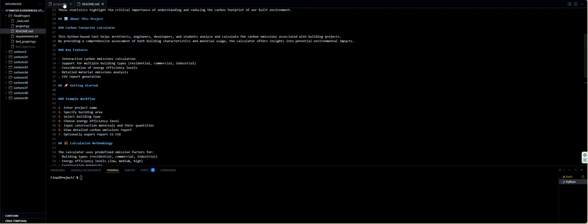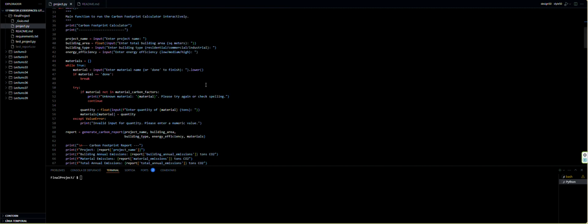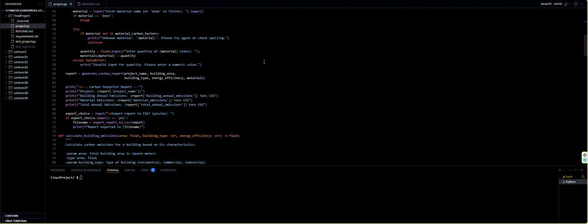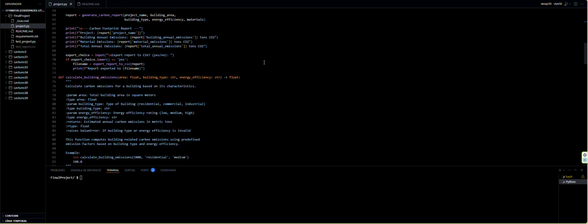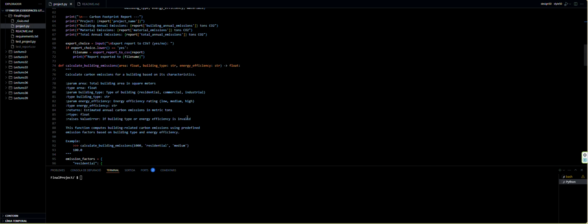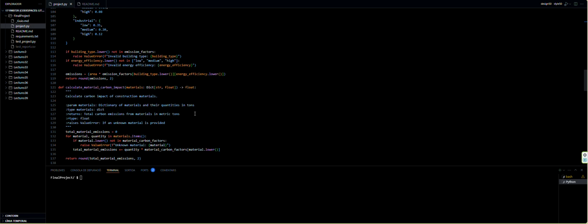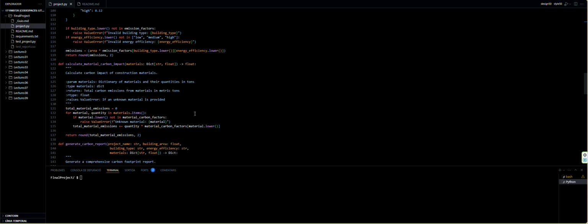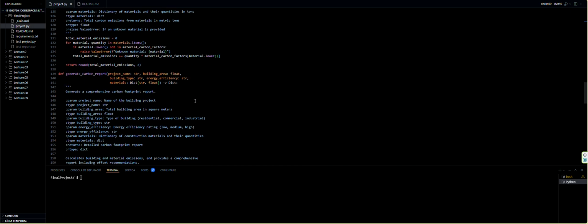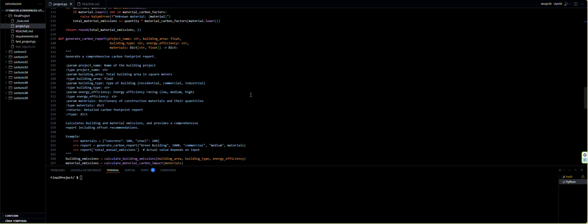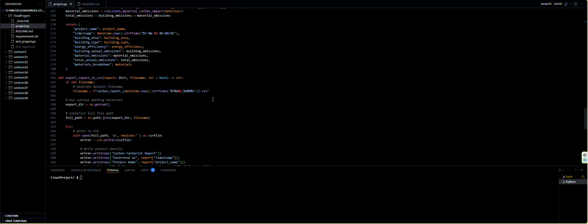So we are going straight to the project, and we have four different definitions. The first one is for calculating the building emission of using this building. After that, it calculates the material carbon impact of all the different materials. After that, it generates an easy report here in the terminal, and finally it asks you to export this report to CSV. So let's try it.